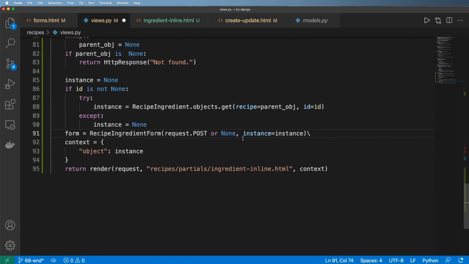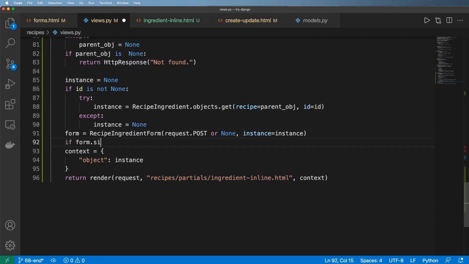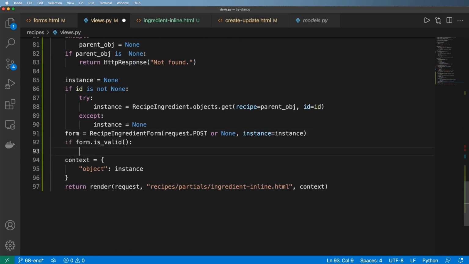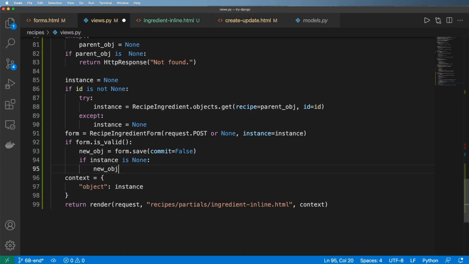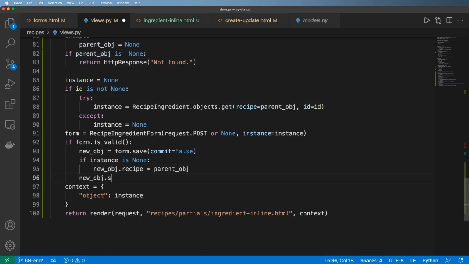Okay. So now we'll go ahead and just say if form.is_valid, then we'll go ahead and say our new object is equal to form.save with commit being false. And we'll go ahead and say if instance is none, then new_object.recipe is equal to the parent object, and then new_object.save. None of this as it relates to the form should be new, hopefully.